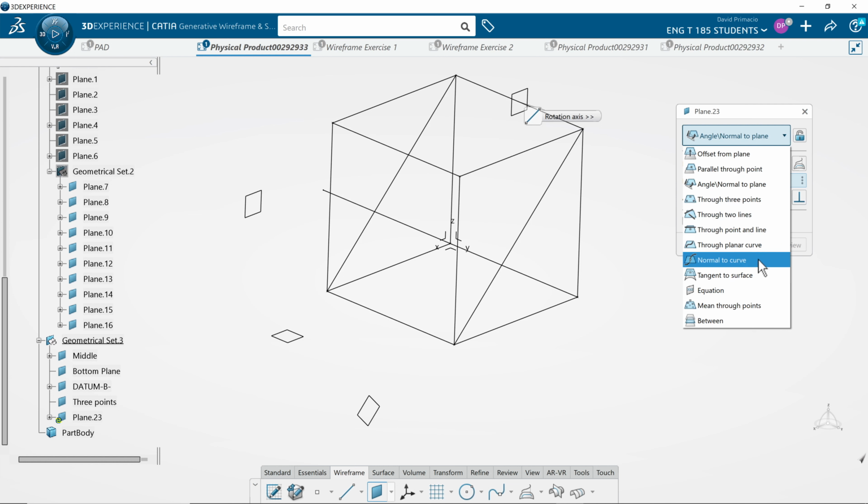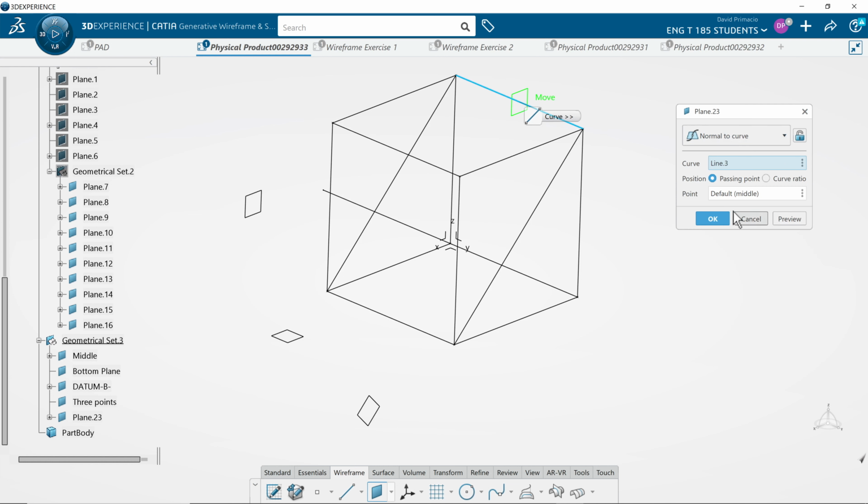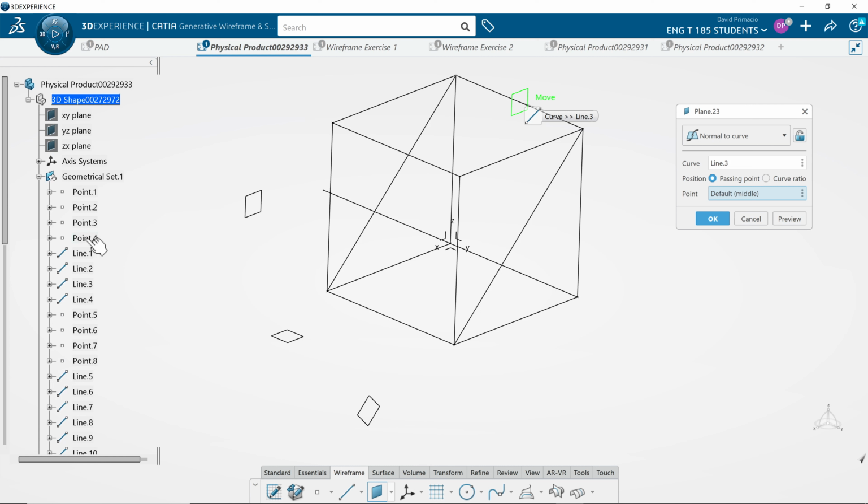So the one I want is normal to curve. Remember I said normal to curve puts a plane in the middle? That's just the default. You can click on this point and pick that endpoint here at that vertex. So I'm trying to grab that vertex, and again, it's giving me trouble trying to get near there. So I've got to go back to the tree here and pick point number 3, and it puts that plane right at the end. I select OK.